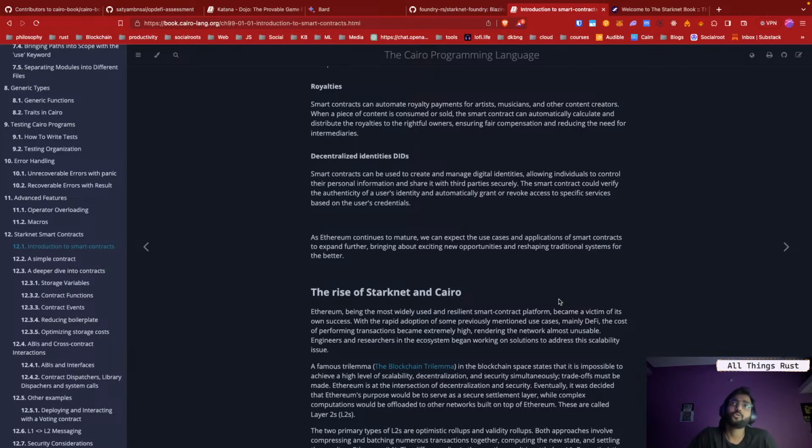As Ethereum continues to mature, we can expect the use cases and applications of smart contracts to expand further, bringing about exciting new opportunities and reshaping traditional systems for the better.